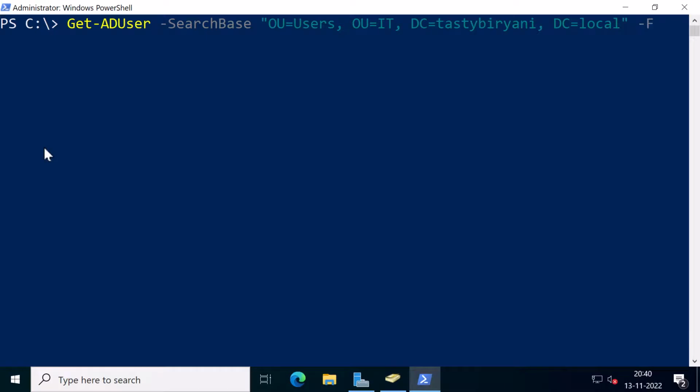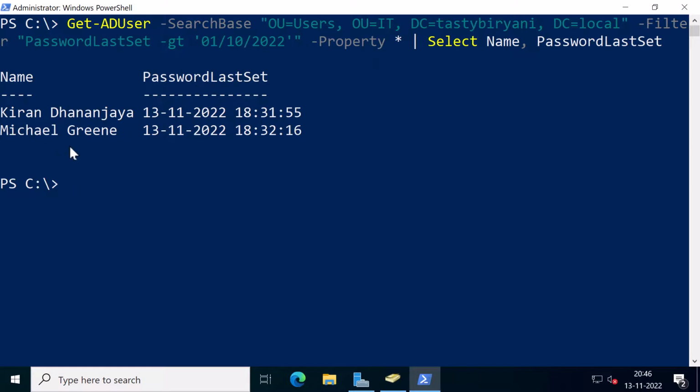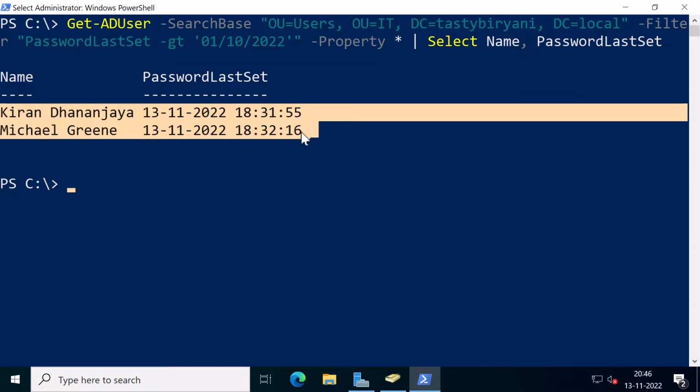Back to the PowerShell window, I'm going to specify the -Filter parameter for the attribute passwordLastSet -gt 01/10/2022 -Properties, where I'm going to search all the properties of a user account by specifying asterisk, and I will pipe this to Select Name, PasswordLastSet. Press enter. So this command lists all accounts that have changed their password after 1st of October. You can see I have two accounts which have changed their password after 1st of October.